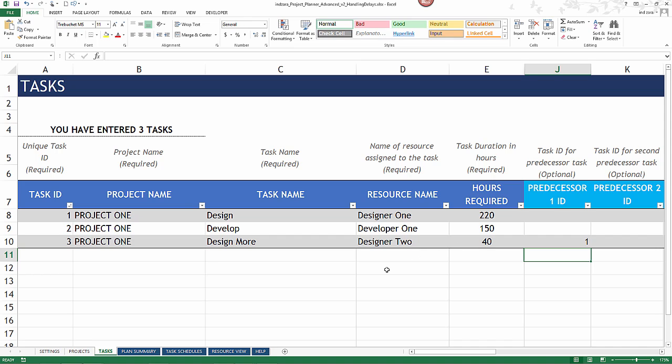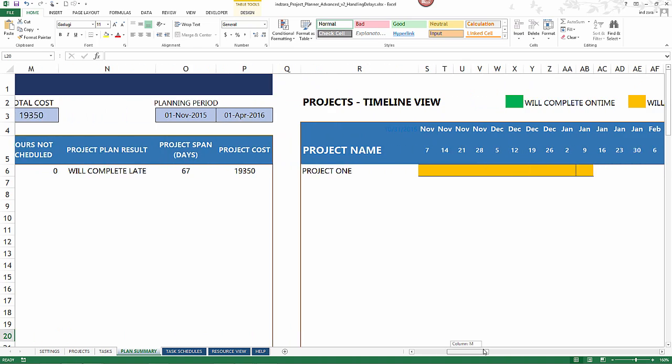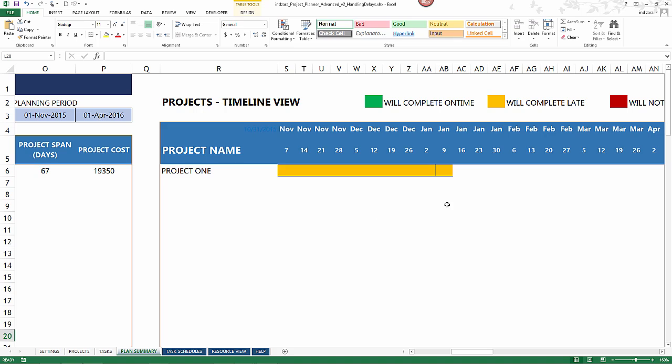And now let's see whether this project will actually complete on time. We go to the plan summary and we see that the project will actually end on 7th January, but our preferred end date is 31st December. So clearly it will complete late. And as we scroll to the right, we will see that the project timeline indicates it's in yellow, which means it'll complete late. And this thin line here is the project preferred end date. And clearly the yellow bar goes beyond that, and that's why it is yellow in color, because it'll complete later than our preferred end date for the project.